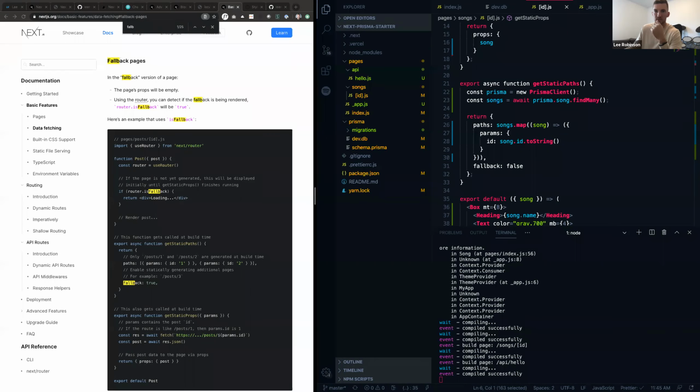Question on production, does Prisma Studio can access? Oh, I think it's asking about what the level of access is for Prisma Studio.